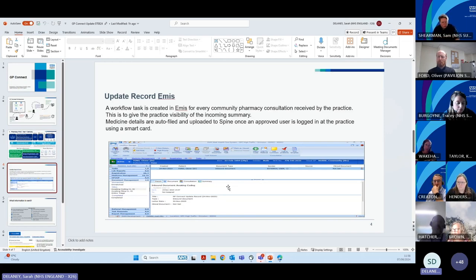The summary will come into EMIS in workflow. Like any other document, it will be there as a provisional document until it's been approved by a user. And that will be a local process as to who manages and reviews those. It could be a clinician, it could be admin teams, whoever within the practice would be authorised to have a look at those.